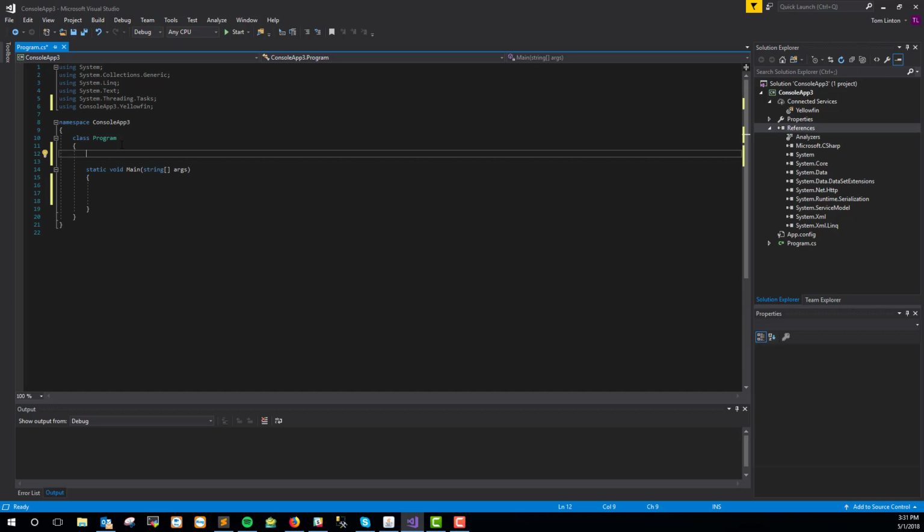We need to create the request. We need to create the person. So the person's going to be who we're logging in, and that gets attached to the request. And then finally, we need to initiate the administration service client, and that's going to be the client that actually shoots off the request to Yellowfin, and Yellowfin returns back the response for us. So let's go ahead and initiate those variables.